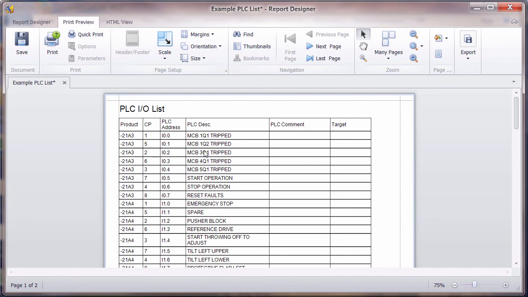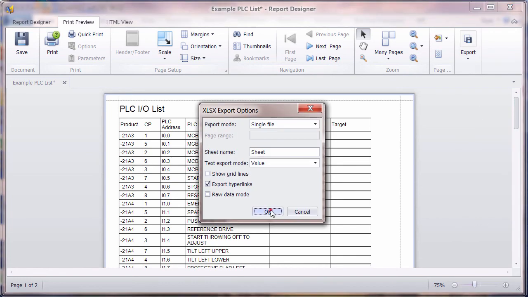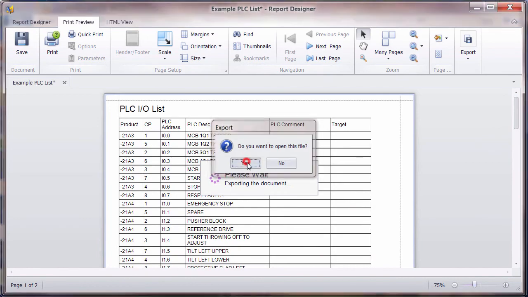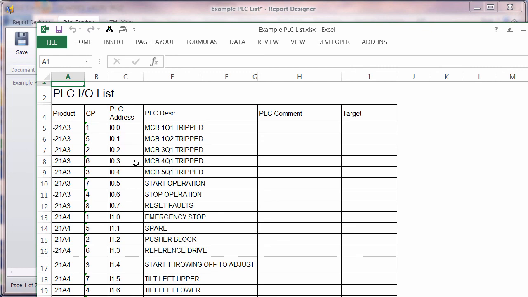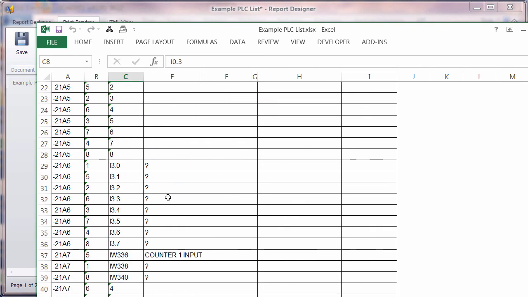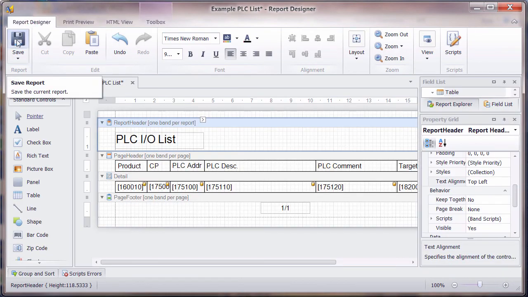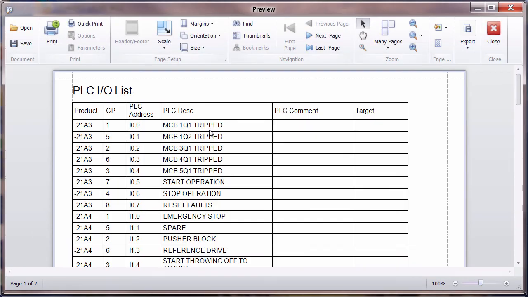So nice report. Once we've done that, we can then check that when we export this, click on export and choose maybe Excel, click OK, and we should find we've then got a nicely formatted file which we can work on with the actual PLC information. To finish this off, click on save, close that down, and whenever we double click on this now, it's just going to run that as a preview and we can report, send that information out.